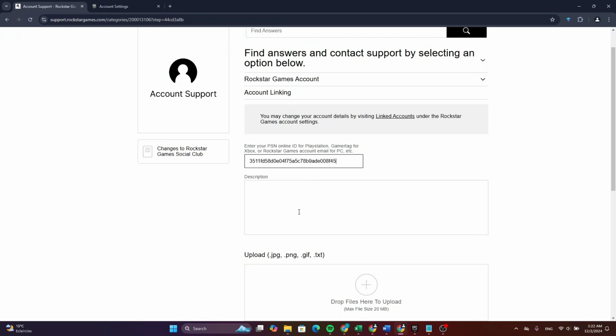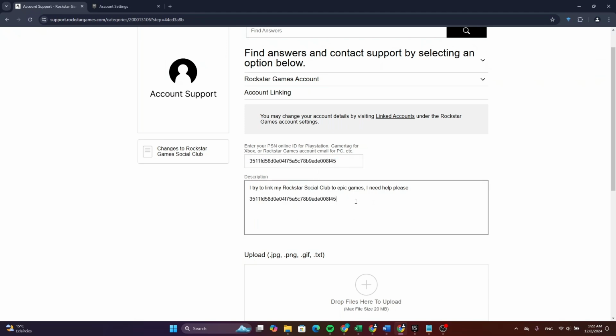Now enter it. Now in the description write this. In the description write, I try to link my Rockstar Social Club to Epic Games. I need help, and paste the ID. And type, this is my Epic Games ID, like this.